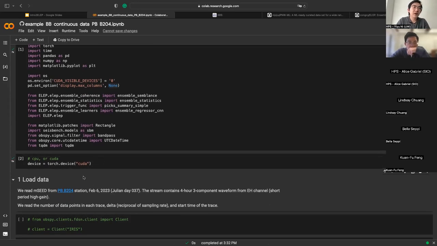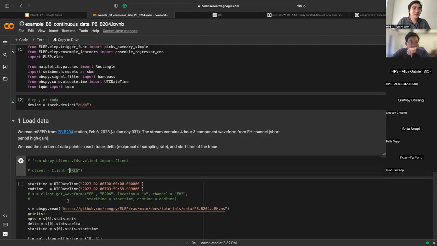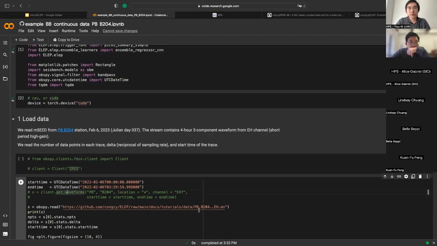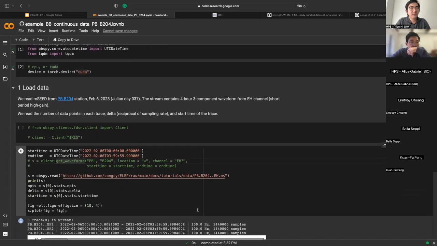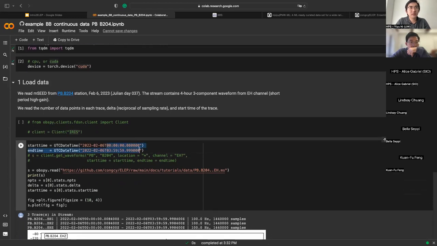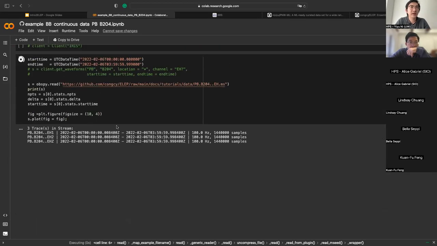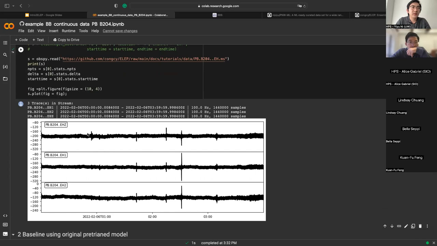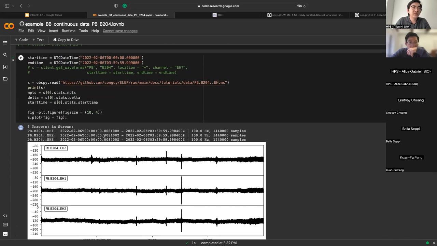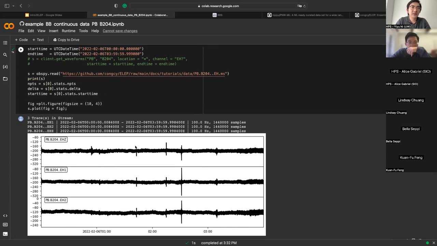Okay, we define the device as CUDA. Don't put GPU, I think it wouldn't work. We submitted a 4-hour miniSEED file to the GitHub repository, so you can read it using ObsPy. This is the borehole station again. You can probably see some of these events around here. It has the EH1 and 2 and Z channels.